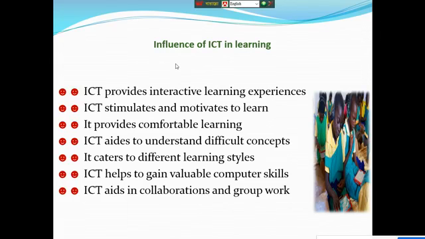Your problems or your needs whatsoever? This is called interactive learning experience. Okay, ICT stimulates and motivates to learn.